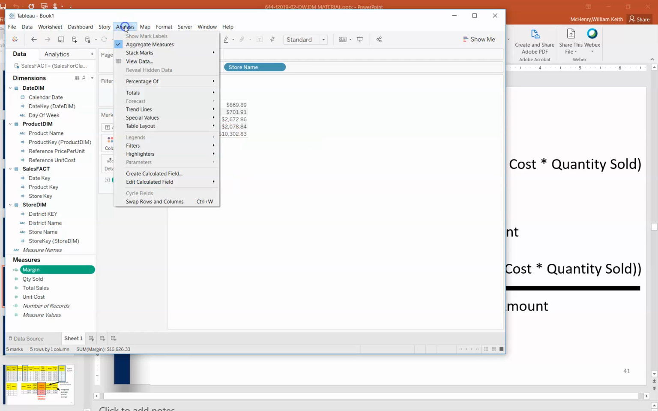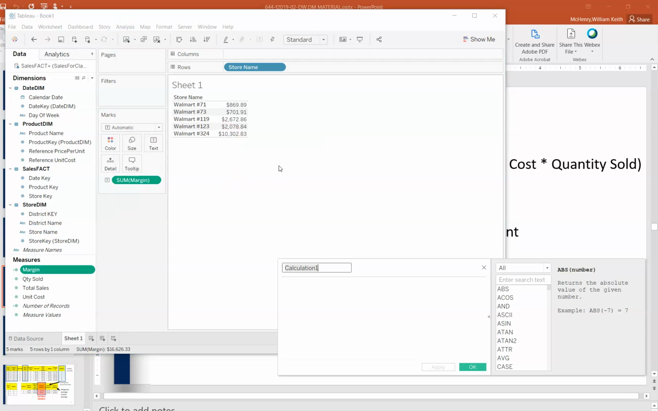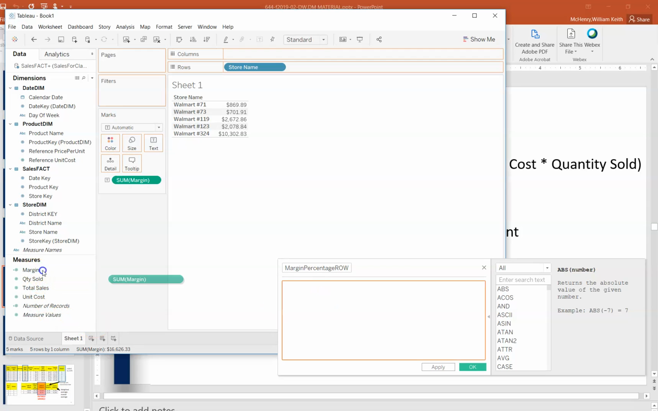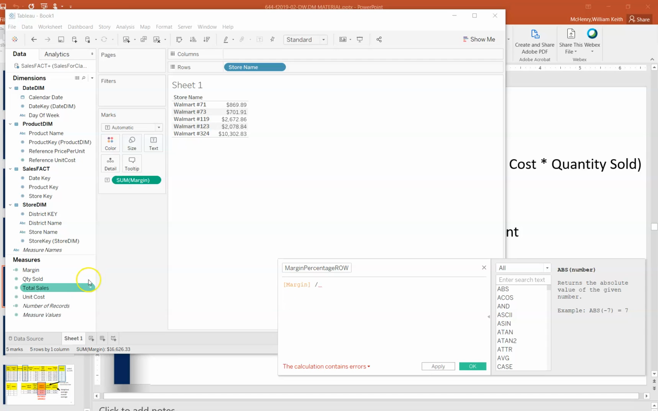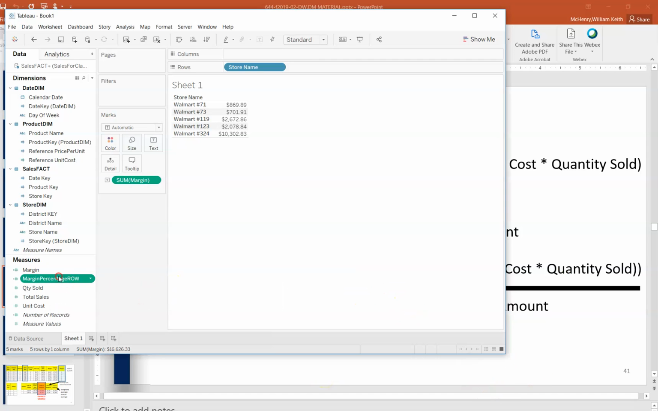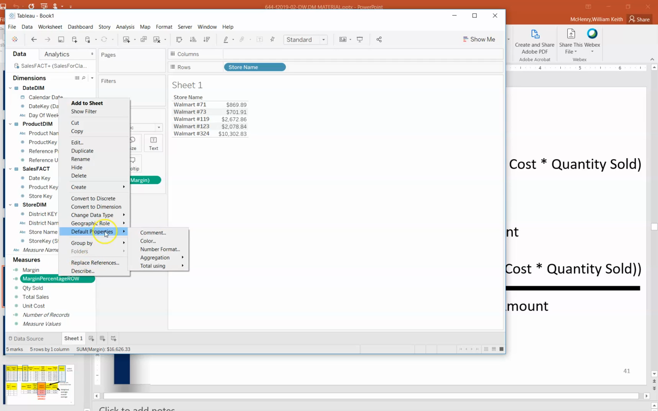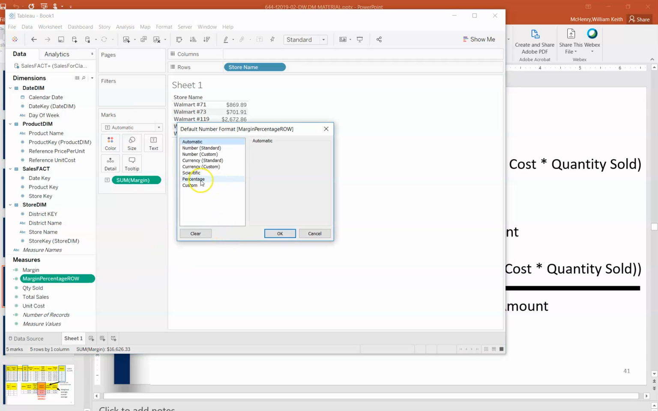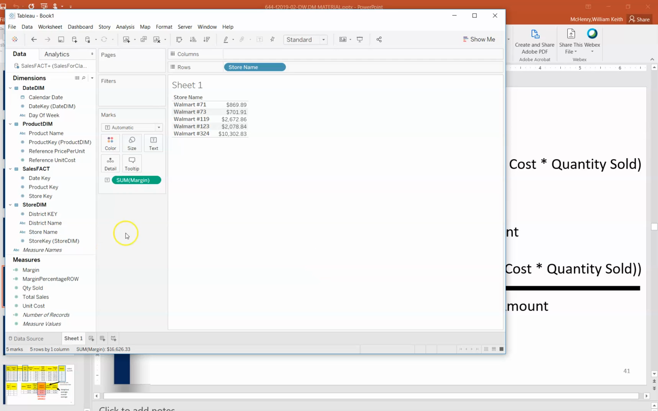So I'm going to say Analysis, Create Calculated Field, call this margin percentage row. And I'm simply going to take the margin that we just calculated here and divide that by the total sales. And you'll see that Tableau tells us that's a valid calculation. I can say OK. I'll right click on that, say default properties, number format, and call that a percentage.